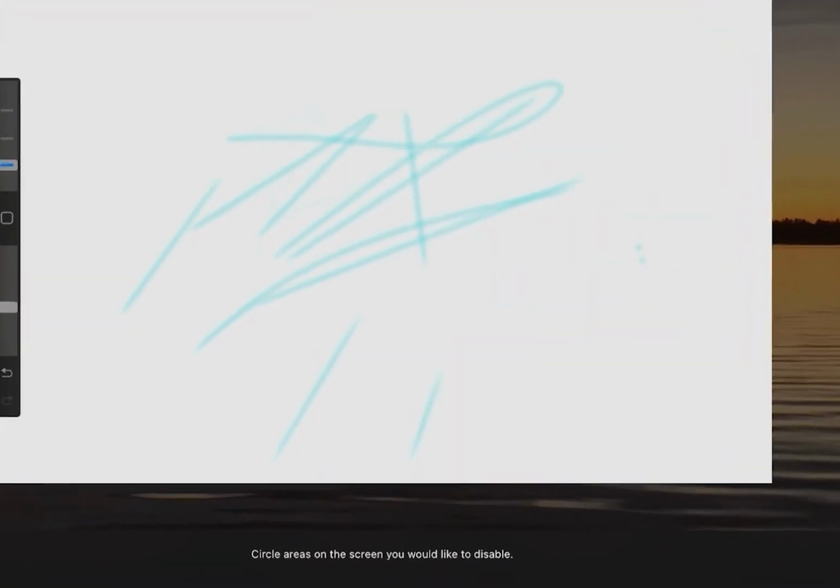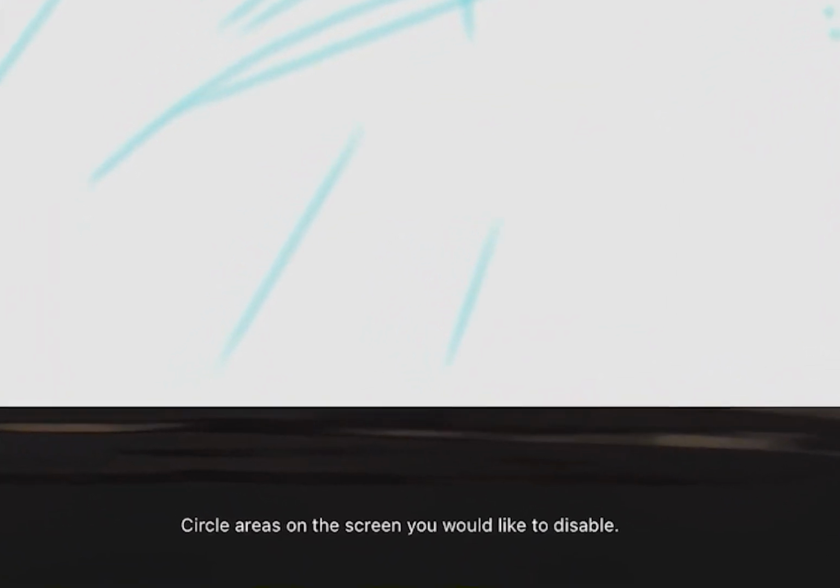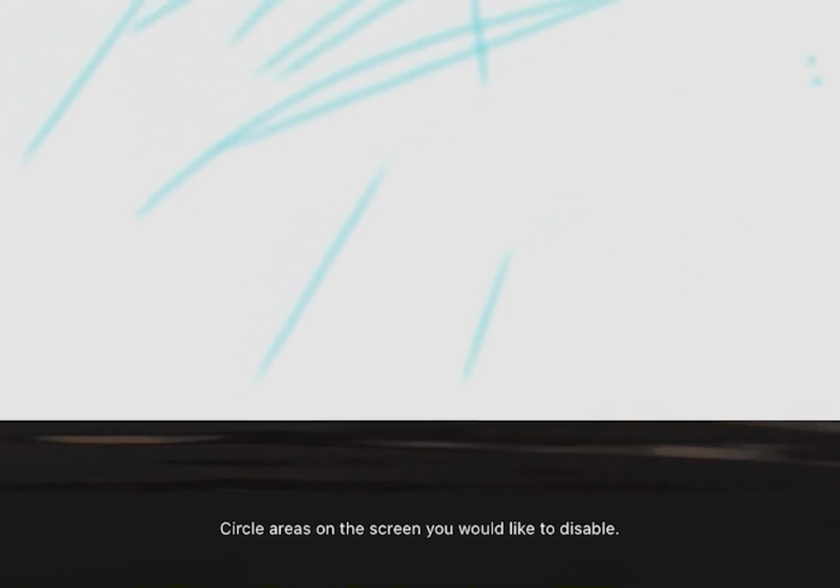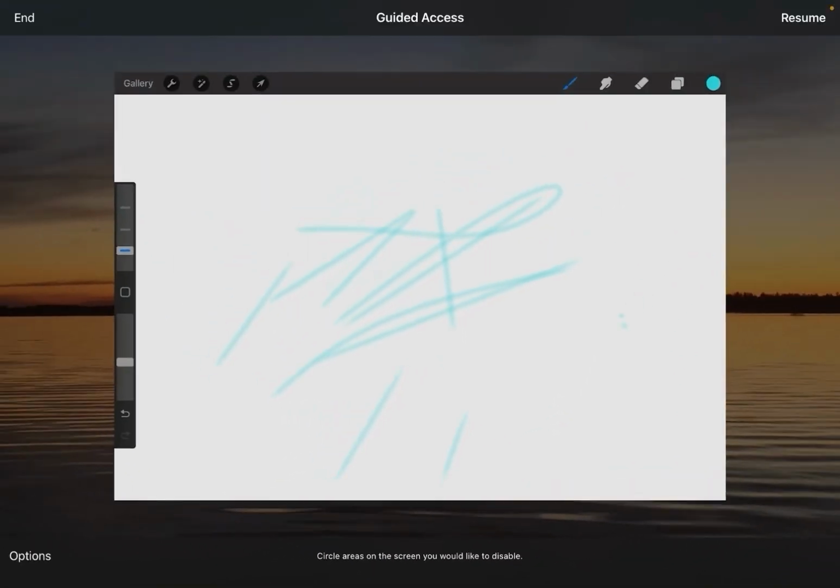And down here on the bottom, you'll also see an option that says circle areas on the screen you would like to disable. So maybe you want to hand this iPad to someone and you want them to be able to draw, but maybe you don't want them to open up another canvas. You don't want them going out into other canvases. You just want them to draw on this screen. We don't want to disable touch on the entire thing because then they wouldn't be able to pick different paintbrushes or different colors. So instead, I'm going to circle this area on the upper right.